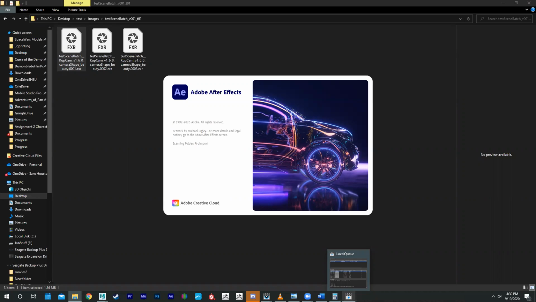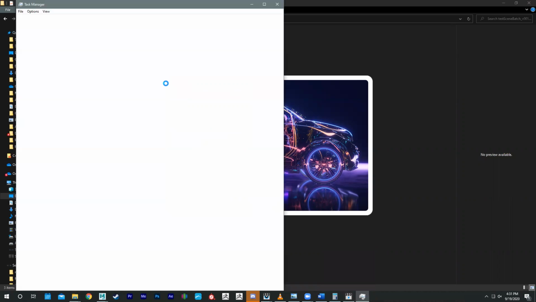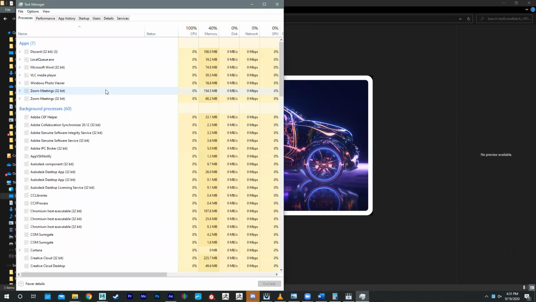You'll notice that as you're batch rendering, your computer will slow down. Just in case you're wondering, you can go to your task manager, and it's probably maxing out right now. Yeah, 100% on the CPU. So just understand that will slow things down.